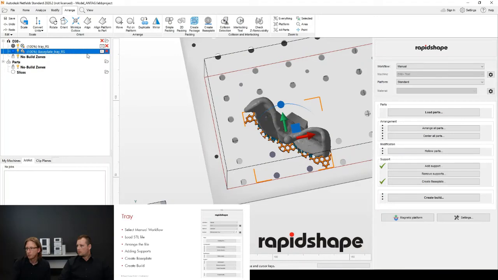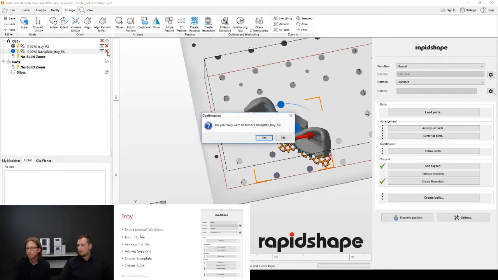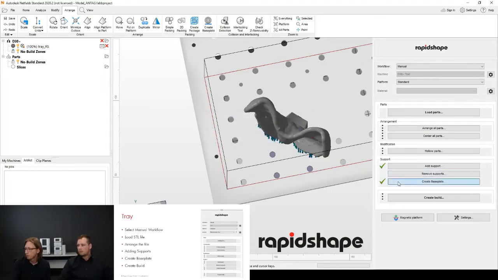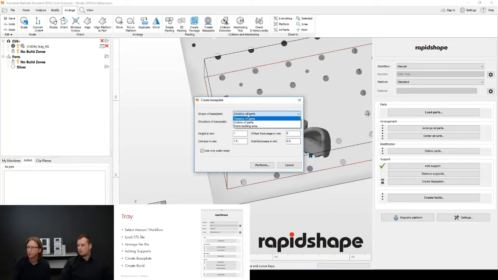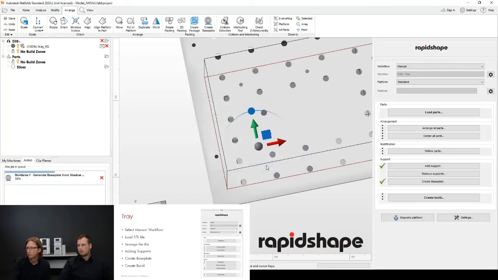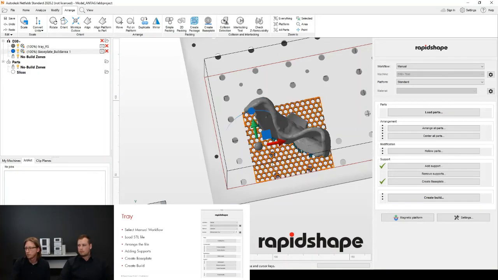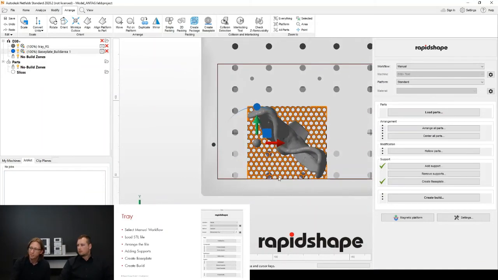Let's get rid of that first. The other possibility is you create a base plate by not using shadow of parts. Instead, you use the outbox of parts. And we just perform the same steps again. Just wait a second or two. And then we will see that this platform is much better. Of course, now you can say, well, I wasted a lot of material. Let's do that a little bit better, but at least we can get rid of all the fragments.